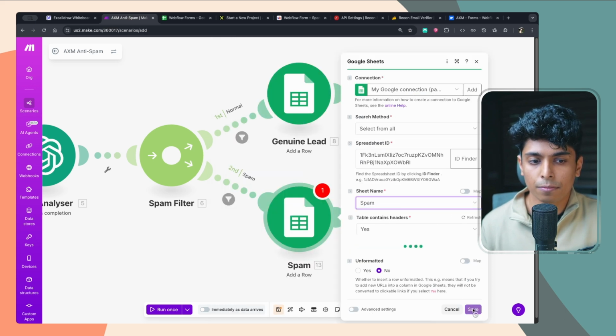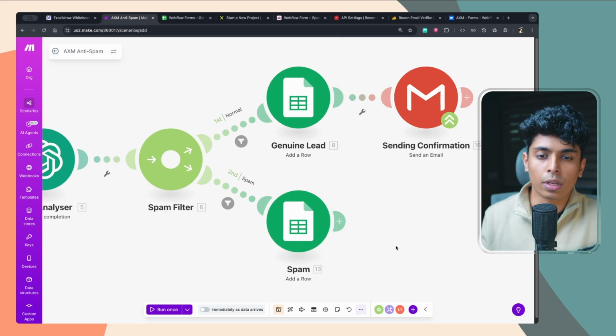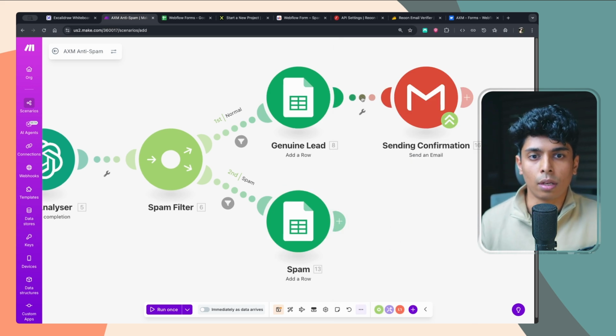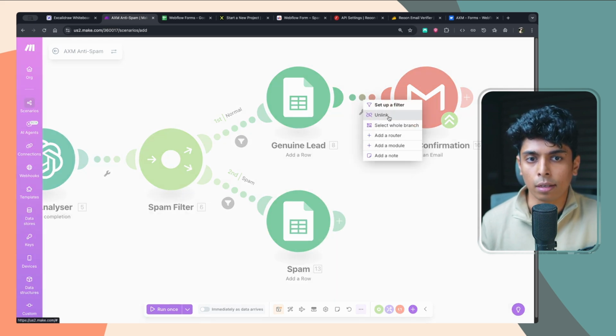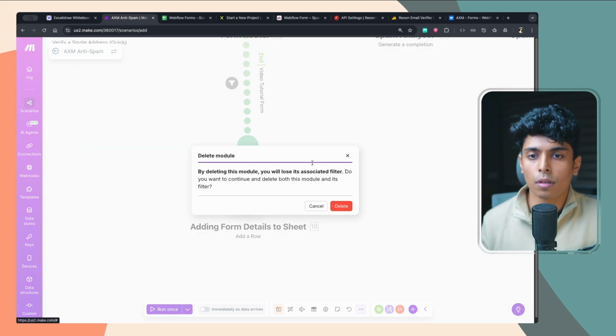And you hit save. Okay, now we are going to run the automation to get the remaining fields so we can map everything correctly. So I'm going to unlink this module. To unlink this module, I'm just going to right click here and select unlink. And I'm going to delete this form for now.